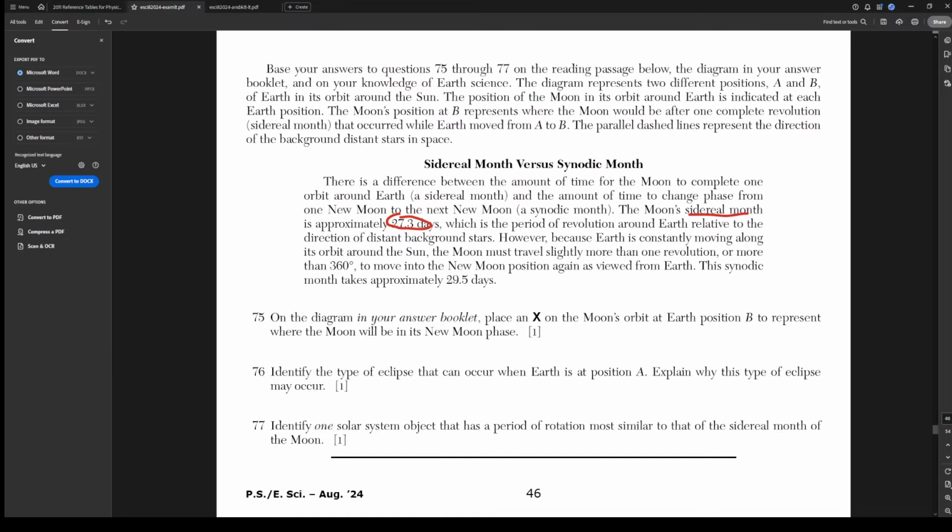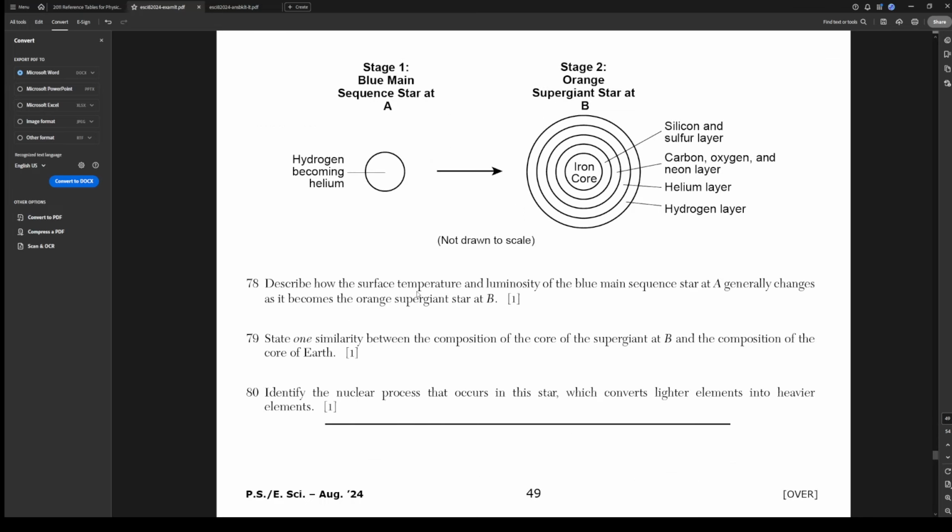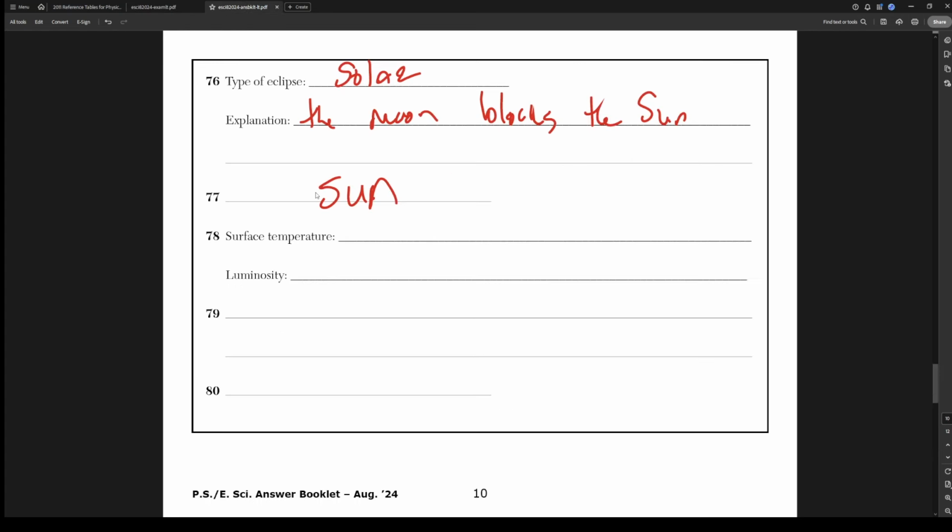78 is surface temperature. Describe how the surface temperature and luminosity of the blue main sequence star at A changes as it becomes an orange supergiant. So blue main sequence star, orange supergiant. Look, it's way bigger. But it's going to orange, so it's going to be cooler because orange is cooler than blue, but it's going to be way brighter. So cooler and brighter. The bigger the star is, the brighter it is.